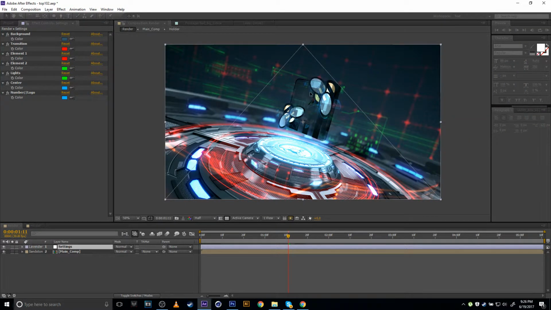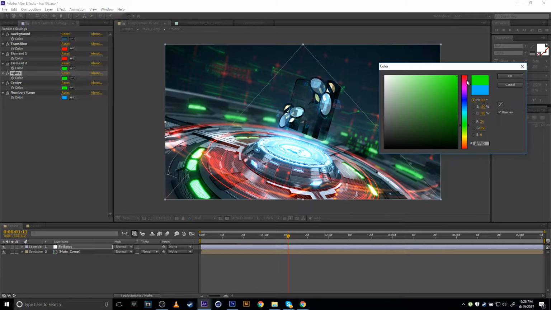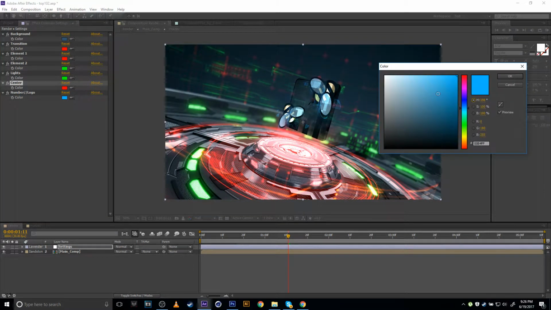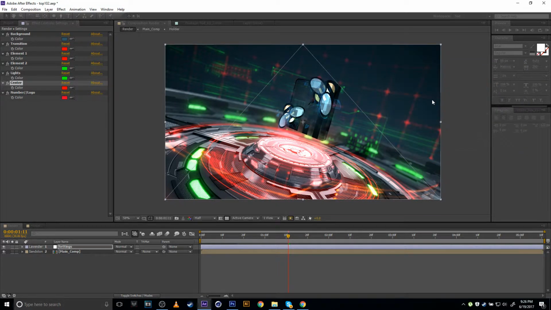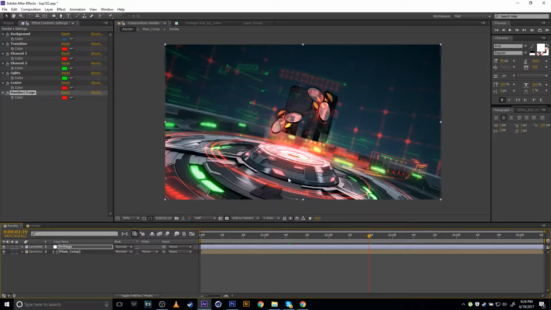Let's change the lights so you can see what changes here. The center will be the light in the center. Let's change this to a red. Alright, and you can also control the color for the logo. Alright, and this is pretty much it.